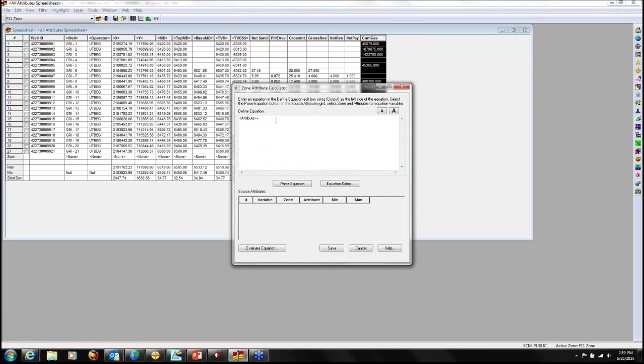I can set up some user-defined calculations based on other attributes that I've calculated so far. So I can take my phi average, gross int, gross res, net pay, net sand, cum gas, any of these attributes and any other attributes I may put in here, and calculate some other information out of them.